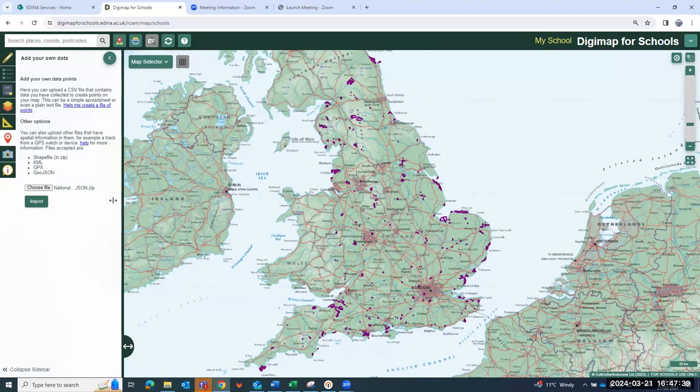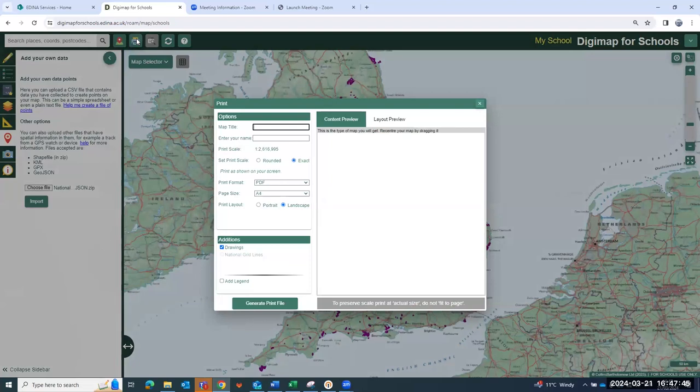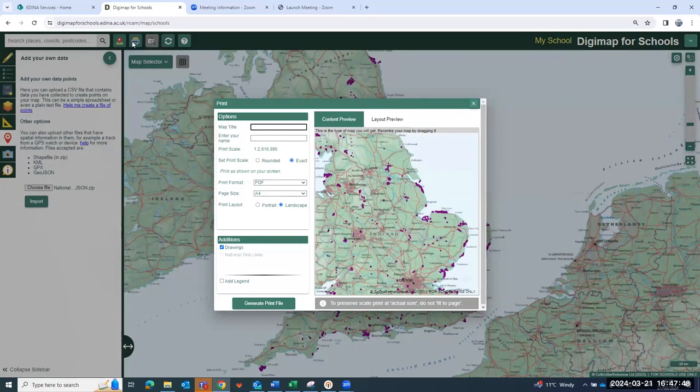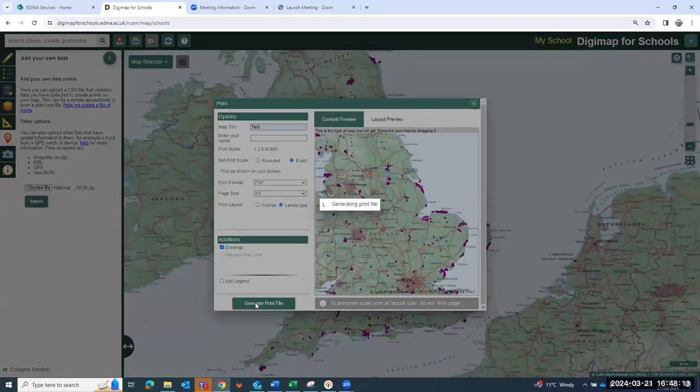Okay. So you can also print your map, and to print your map, you are going to click on this printer on the top banner, add a title to your map, let's say test, and you can actually have the grid lines or not. This time it's not offering, but you can get your drawings in your printing as well and generate a print file. When you click on generate a print file, it is going to appear on your screen and you can just accept and print.